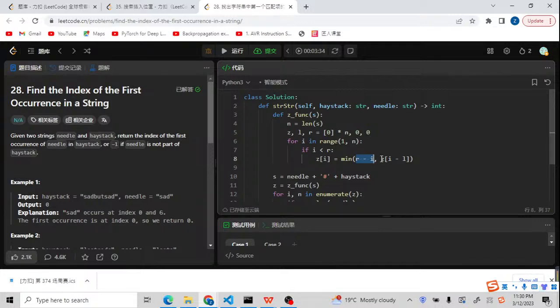Otherwise, if we just choose this one, it would be wrong. Let me give you an example. If we take a string, maybe a something. If this a is the last character, we just need to compare for the minimum, because the Z[i minus l] may be bigger, but r minus i must be 1. It means it will choose the minimum.